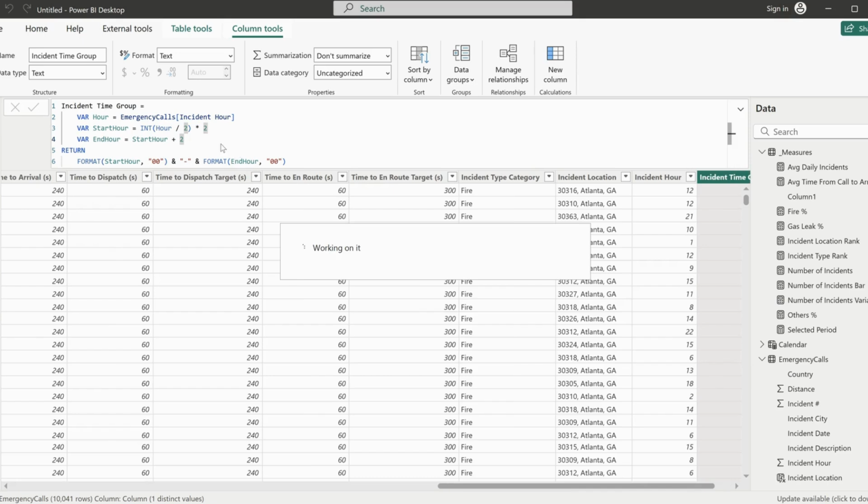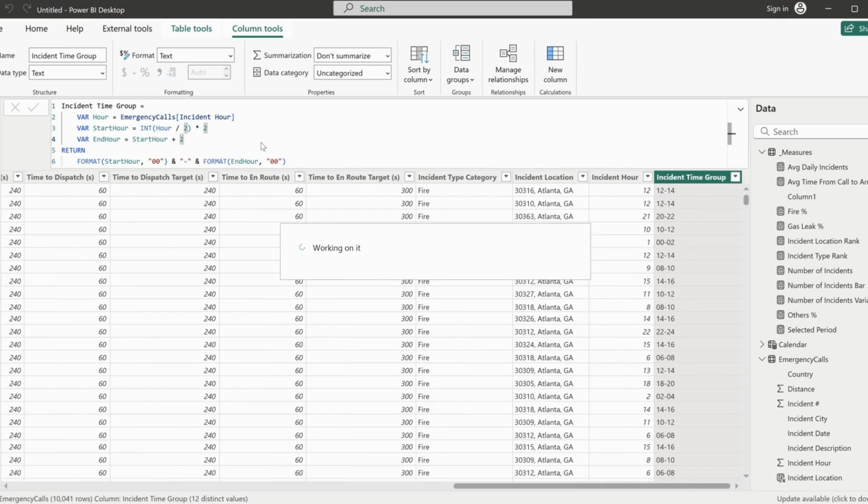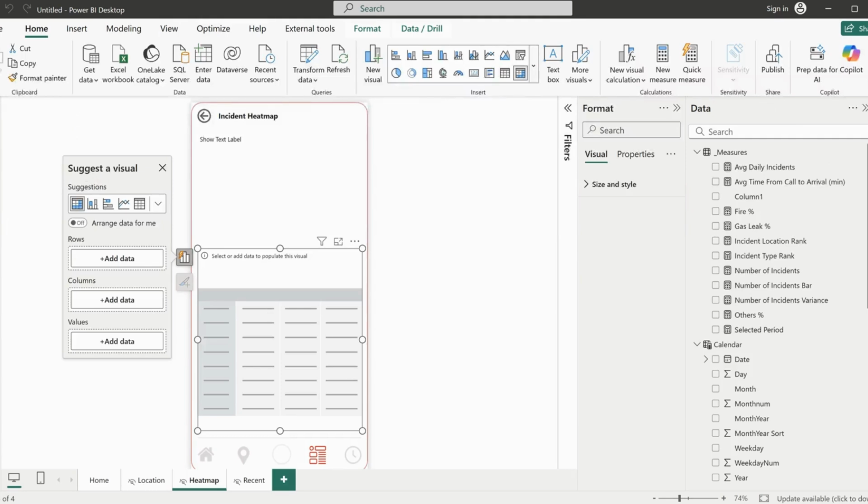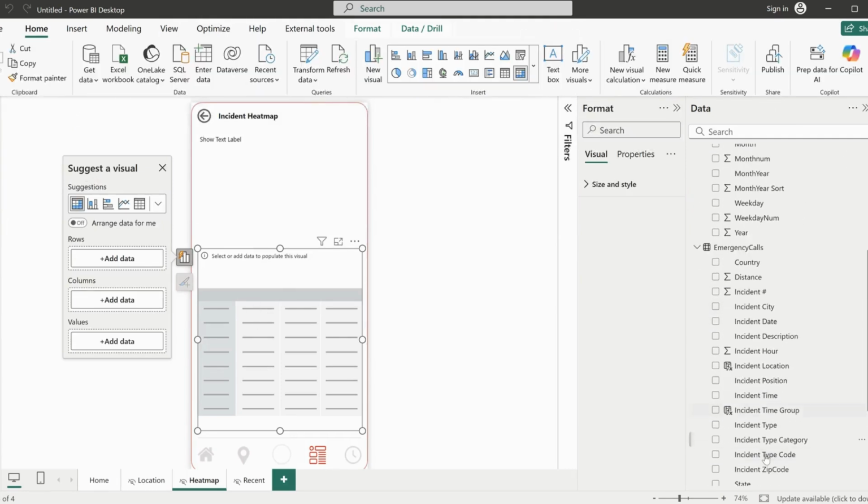I actually got this generated by ChatGPT. Okay, so you can see. So look at what we have here. Okay, so you can see 12 is from 12 to 14. 21 is from 20 to 22. So that's exactly what we want. So we can now bring that here.